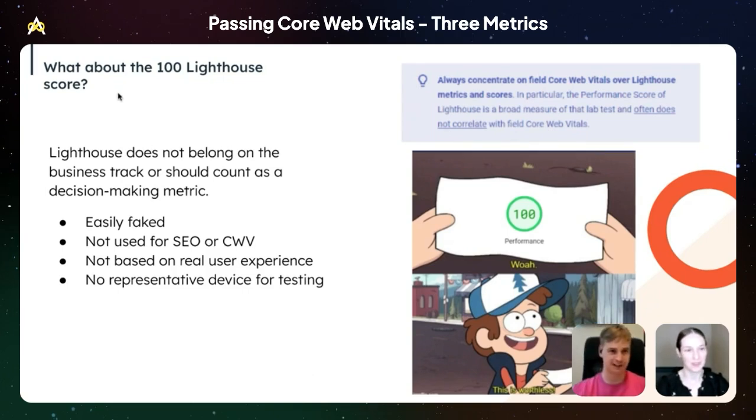What about the 100 Lighthouse score? I don't know if some of you follow me on LinkedIn, but I've had my opinions about it. Sometimes I have a discussion with the guy from Google as well. He thinks I'm a Lighthouse hater or something. It's just an inside joke. It's nothing serious, but I don't like it when people show off their Lighthouse score and their real user experience is still bad.